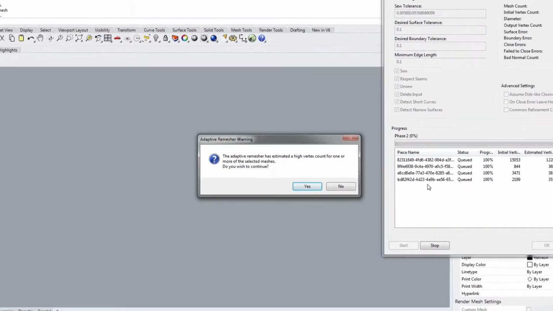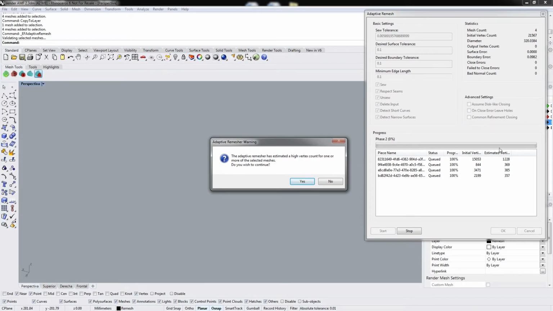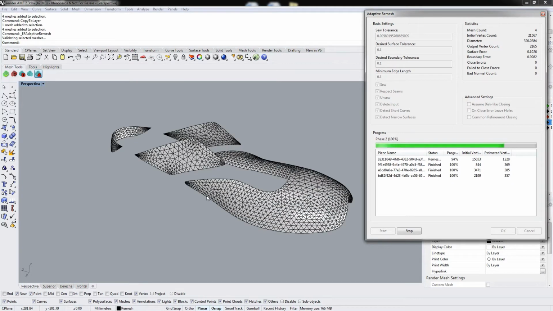This isn't necessarily a bad thing. We're getting it because one of our meshes has an estimated vertex count over 1,000. So we'll click yes, and we can definitely see we've got the fidelity we want here. However, we've got quite a few triangles all the way across the surface, probably more triangles than we need.